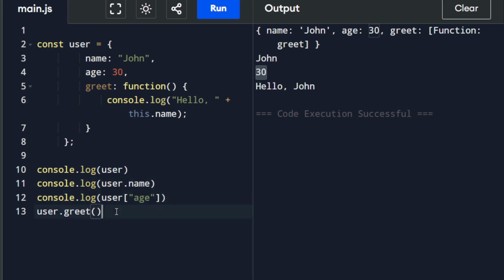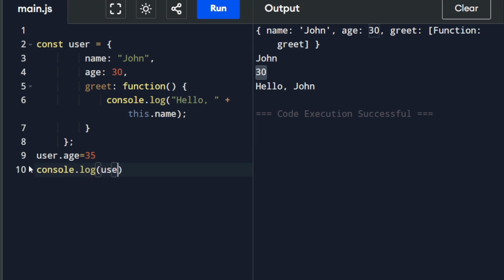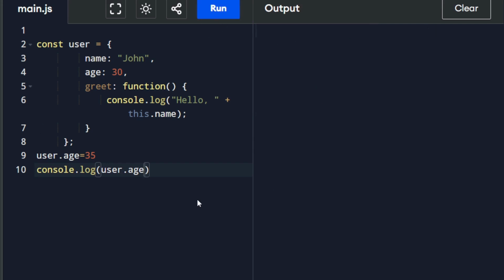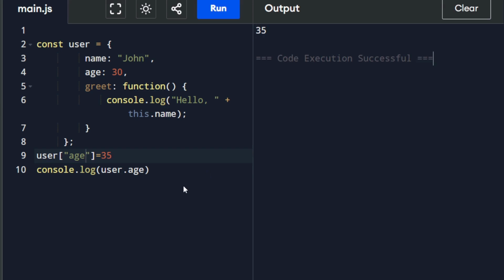Let's move to the modification part. If we need to modify something inside the object, how can we do it? Right now, user has the age as 30, but what if I want to override it with 35? User.age equals 35. And if I console user.age now, I will definitely get 35. It is interesting, right? Right now I did this by dot notation, and the same thing we can do with bracket notation, as I told you, with the key in a string. That time also it will work properly.